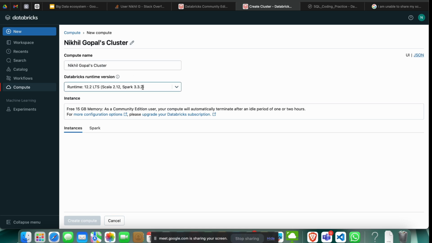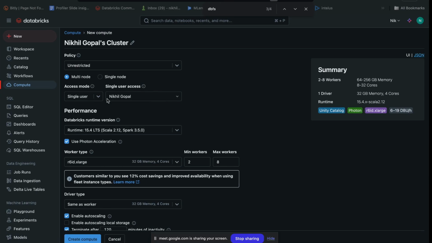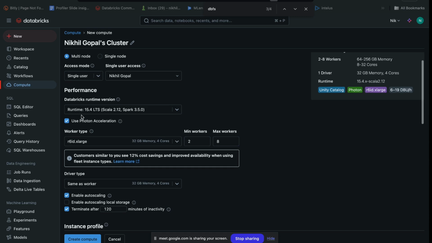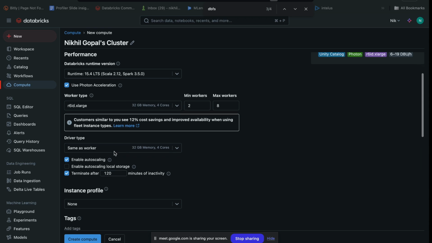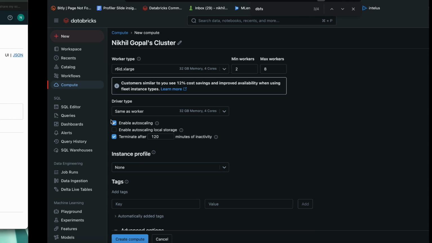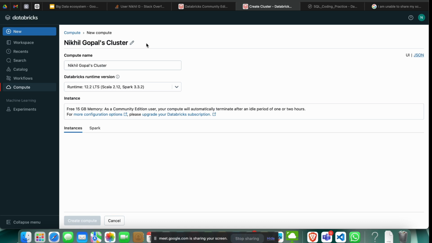And here in the community version, we'll get a single node, which means we'll get only one machine. If we go to the premium version, there is an option of multi-node, which won't come in the community version. In community we have only one system, which works as both driver and worker. But in premium we get multi-node, and we can also select what type of driver and what type of worker I want, based on the workload. As of now, we just consider that we are doing SQL practice.